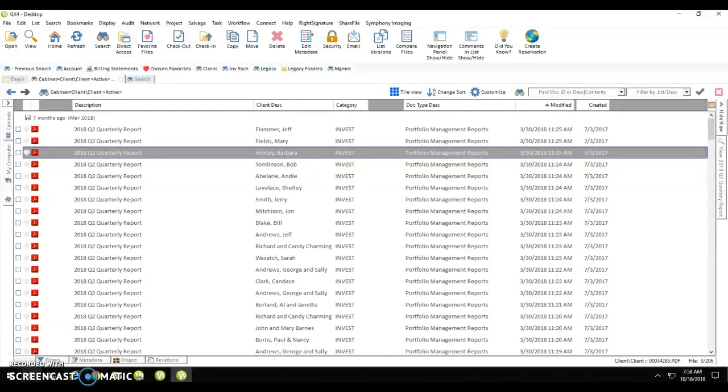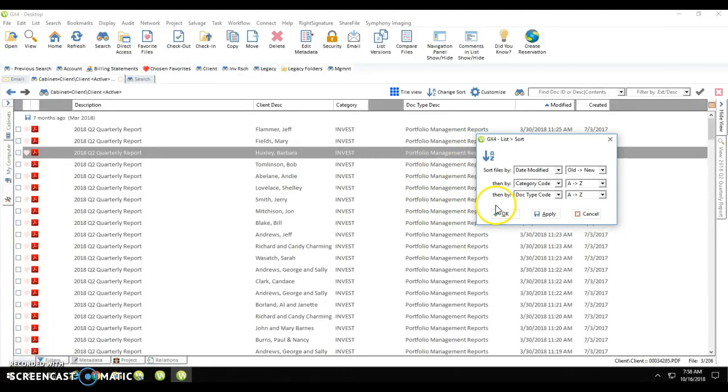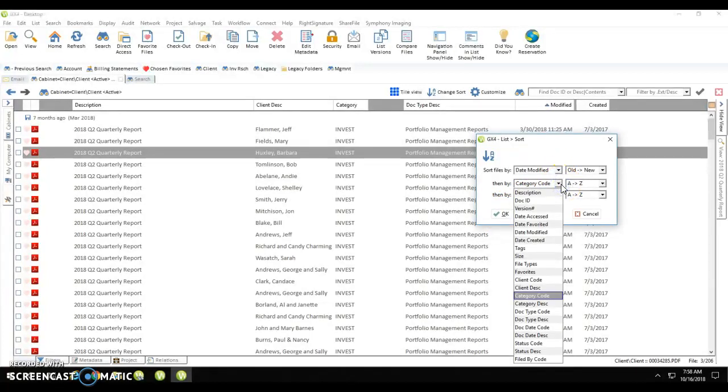Next, we can choose to sort based on whichever columns we'd like. To sort our columns, choose Change Sort, and then Sort Files another way. This allows me to sort 3 different ways. So I can sort by date modified, then the category code and the doc type code by selecting OK here. If I'd like to change that, you could also pick from the list.